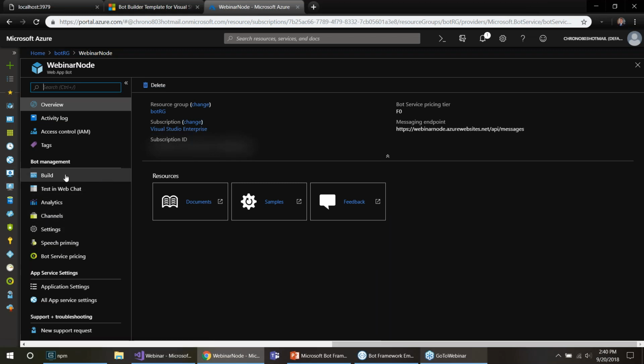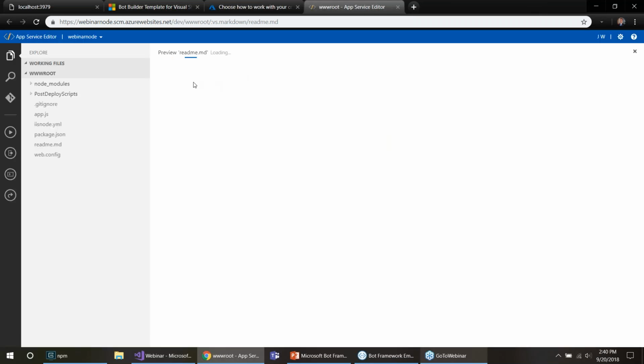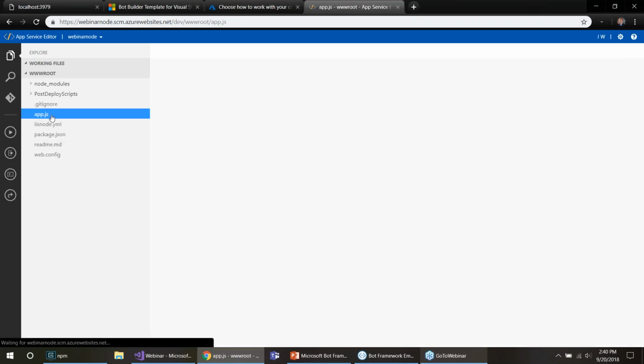The thing I want to highlight here is this build tab. We can download our source code, and we'll do that in a second. But I want to highlight this online editor, which I think is really cool. If there's something you need to edit really quick, like change some strings around, this is definitely going to be easier to use than doing it locally and then publishing it back up. And once again, it has kind of that Visual Studio Code feel to it.